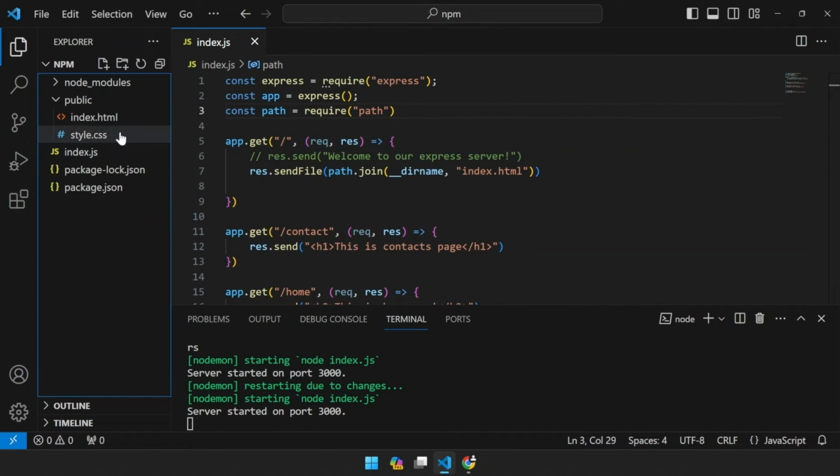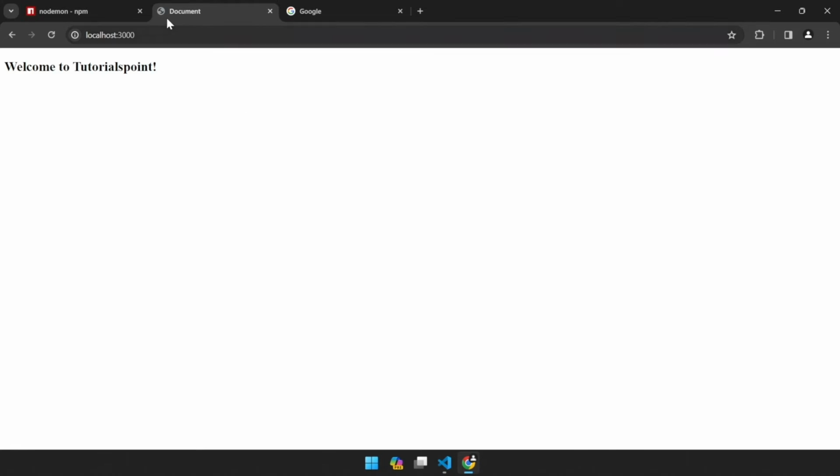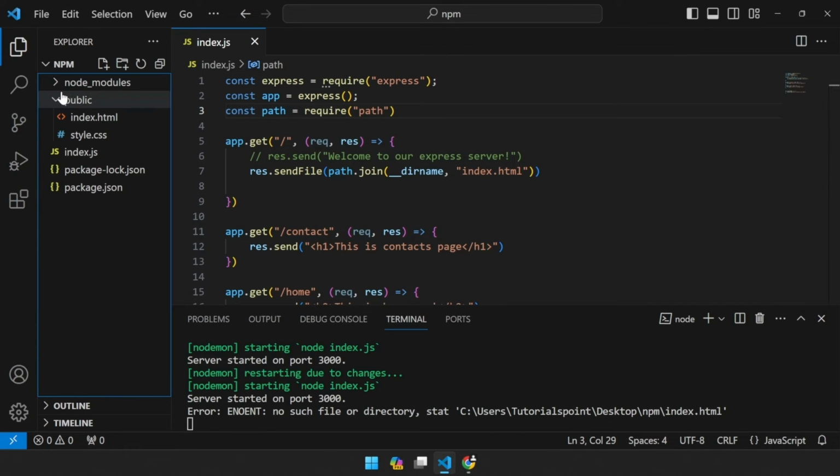Now our index.html and style.css files are in public. Is our server still working? Let's hit enter and it says no such file or directory, because now there is no index.html here, but it is in this public folder. All right, great. Now we need to basically tell our Node.js application to use this public folder for our index.html and style.css files. How to do that?